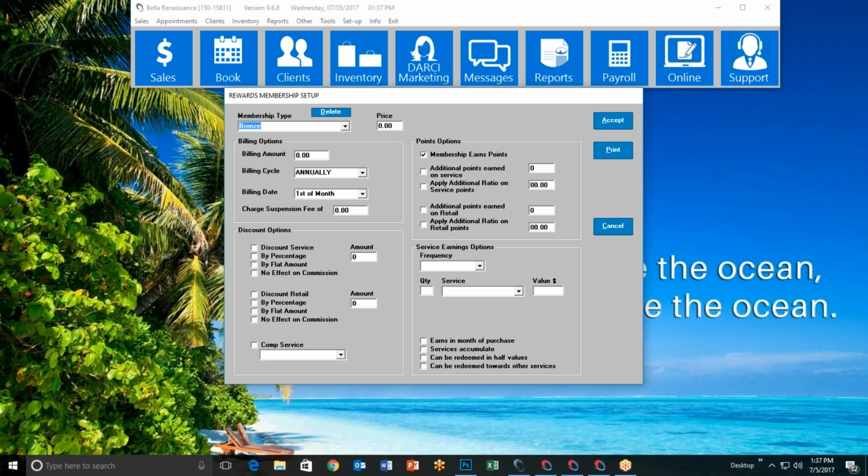All you have to do is ask, and we'll sign you up. And what does it do? Well, it doesn't cost anything, so we don't have to worry about billing options. Discount options? Nope, you get no discounts for being a Bronze member. You get no discounts on services or retail. You get no complimentary services. And it does earn points, but it does not earn services. So all I've said the Bronze does is earn points, and it's free.